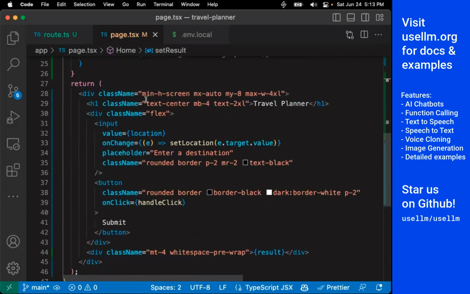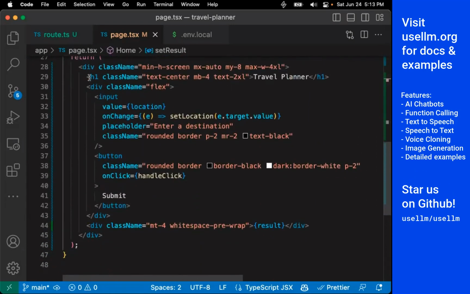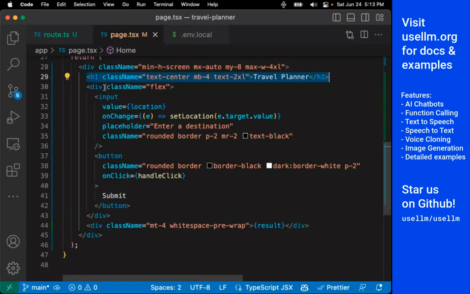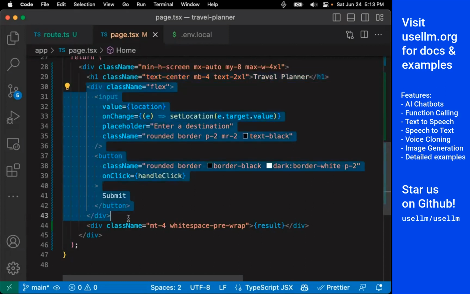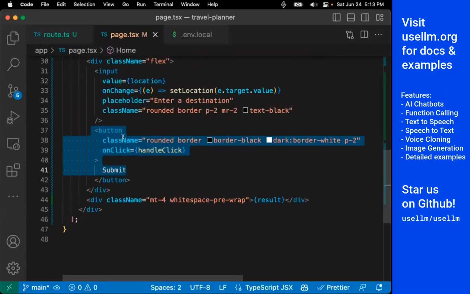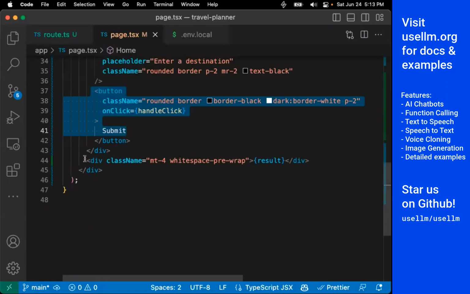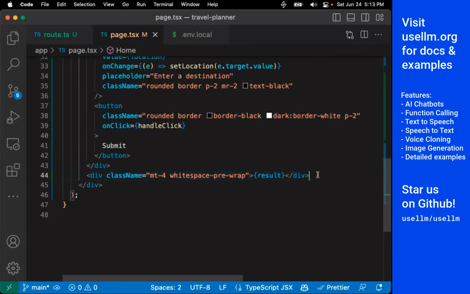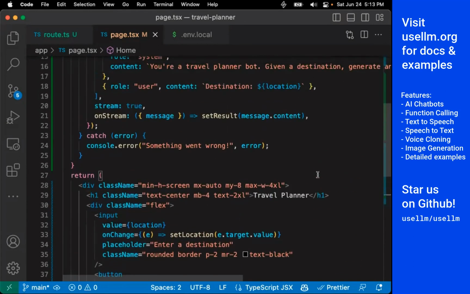But let's look at the user interface first. So in the user interface, we have this div. Then we are creating this h1 tag, which is basically the title over here, travel planner. Then we have this input and button. So we have this text box, and then we have a button. It says enter a destination, and the button says submit. And then we have a simple div to display the result. So there are just 3 elements in our UI: an input box, a button, and a div over here.